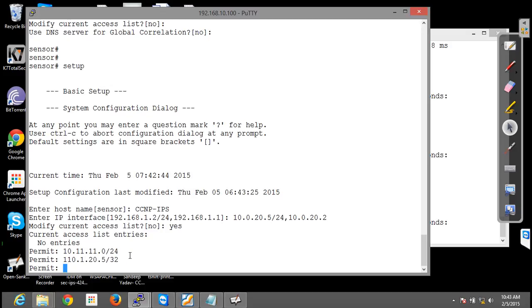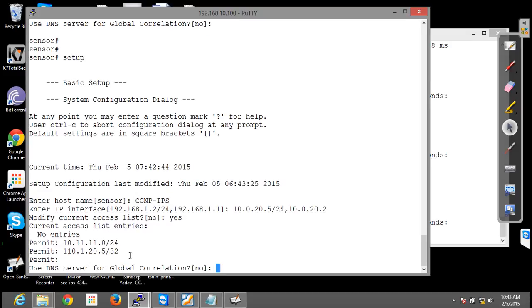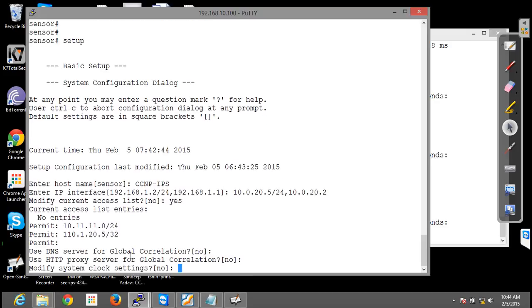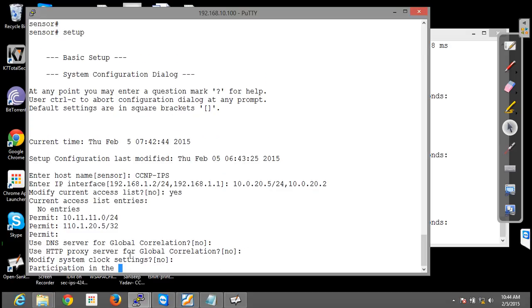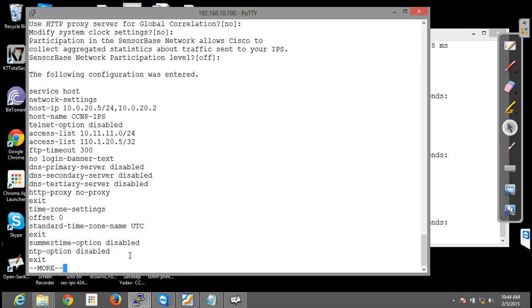That's it. At this moment, don't write anything, just hit enter. You will come back to the configuration dialog. Done. You don't have to say anything here. You can leave it, let it be, no problem. So far we have done just this much configuration.